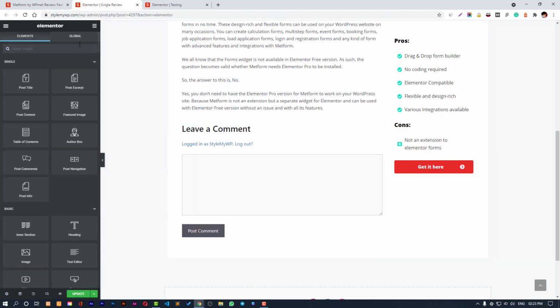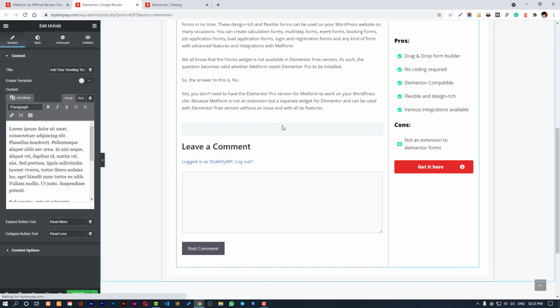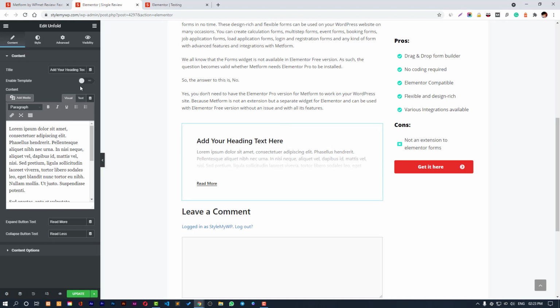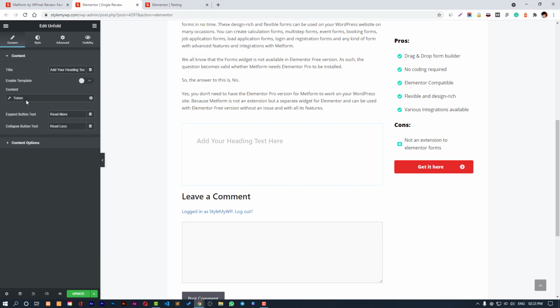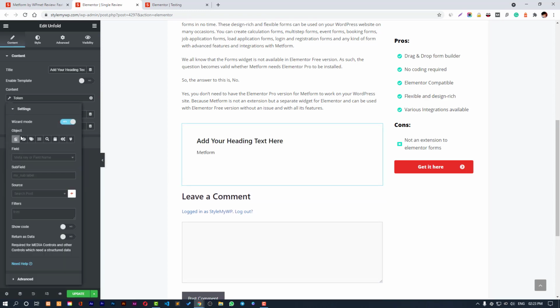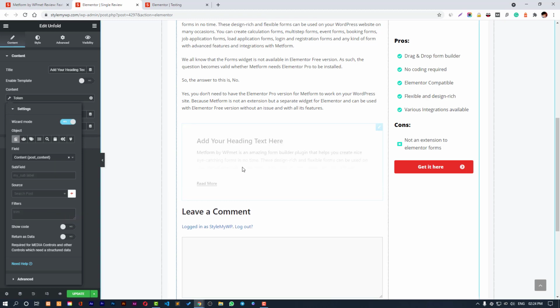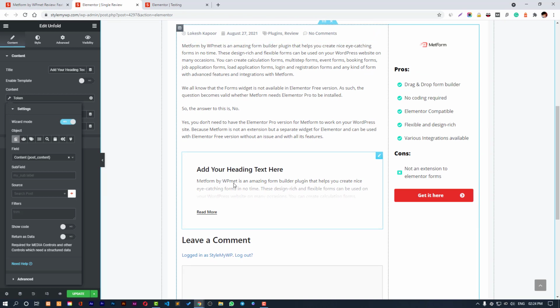Perfect. But we are using Elements Kit unfold widget, so let's search for unfold and then you can drag and drop it right there. And here you can use Dynamic-O token, and we are going to use this widget mode and object post and then post content in field. And here is the post content, and yeah, perfect. There is same content right there and right here.